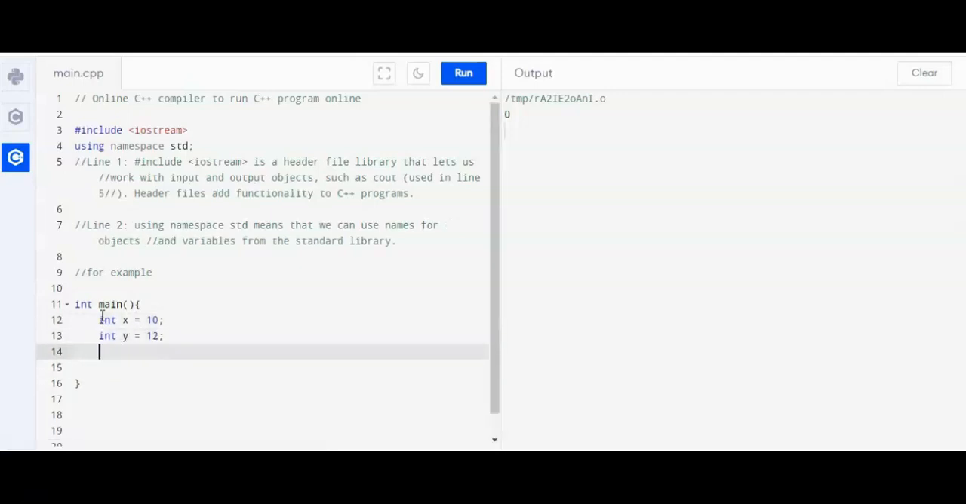As you can see, we have two variables here. We have the x and y. The value of x is 10, the value of y is 12. Now, we will determine if these statements are true or not. Like, for example, is x less than y? Of course, the answer is true.